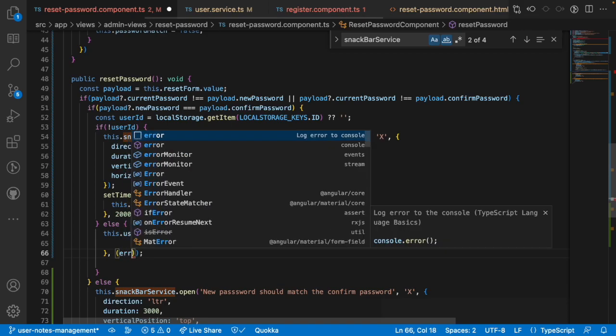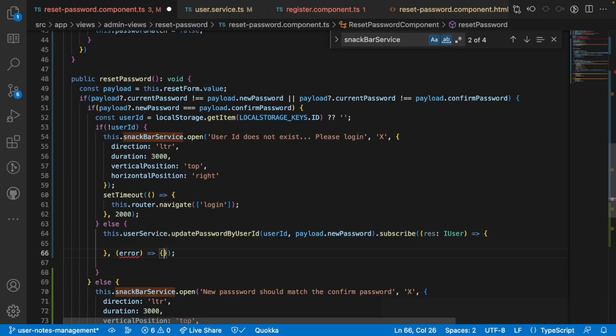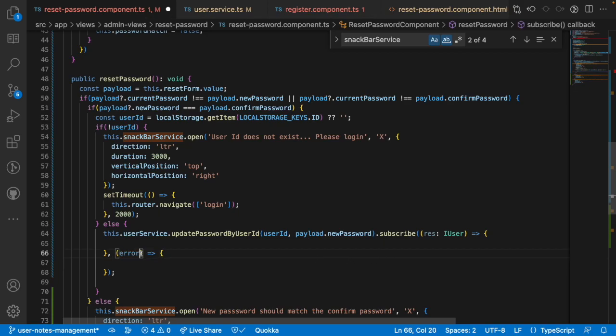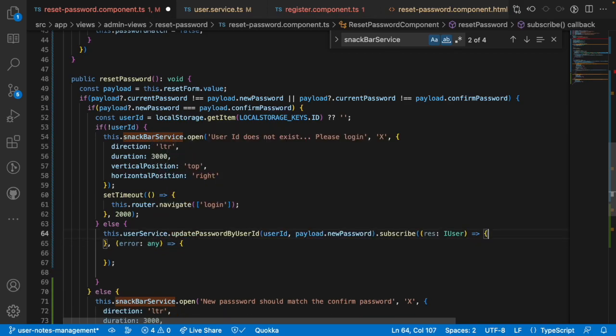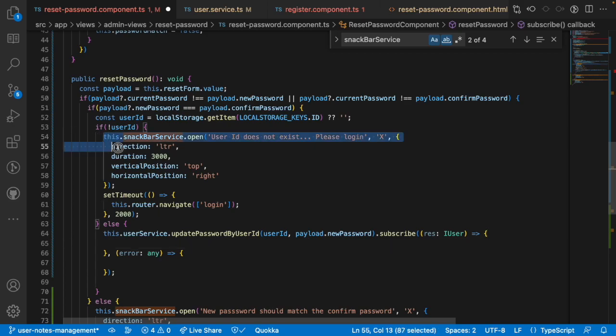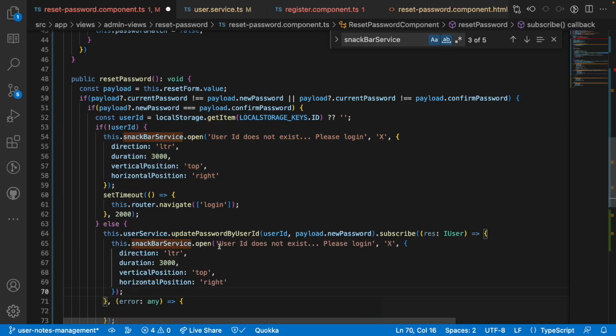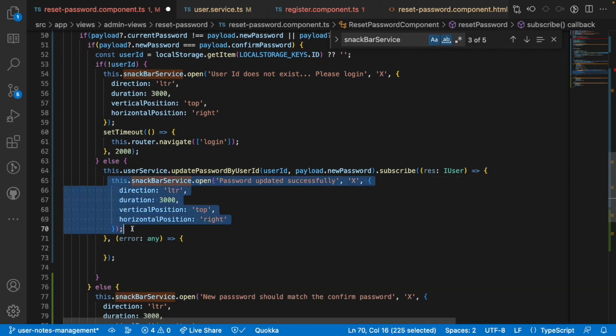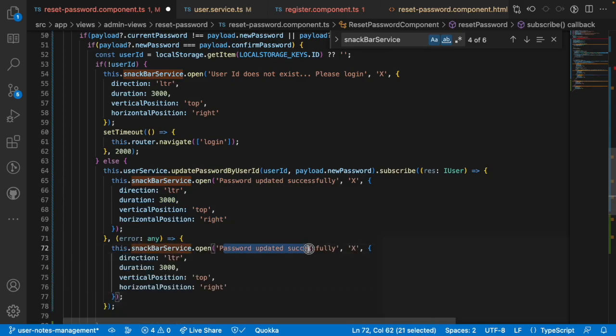Once I receive this IUser object, again there are two cases. There may be a chance of error. Whenever there is an error, we have to handle it. So let me put this error as any, and I'm just using this particular snack bar again, telling that password updated successfully. Now if it is an error, again copy this and put it over here: something went wrong. So let me save this.